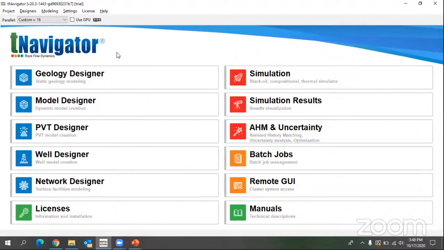As I told you, the first step that we do is populating the reservoir, building the reservoir structure and populating it with some properties, so we use the module of geology design. And actually, this module is used by geologists and geophysicists, so I won't talk about it. The next module that we use as a reservoir engineer is called model design. After we have the static model, we populate it with PVT. But also we won't talk about that.